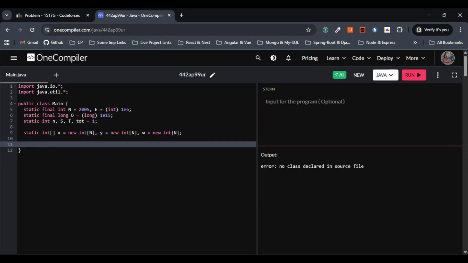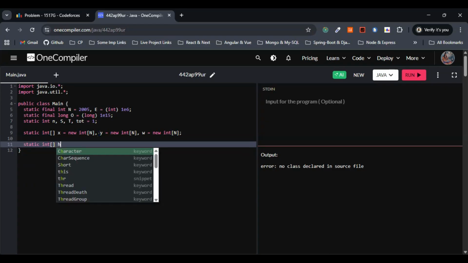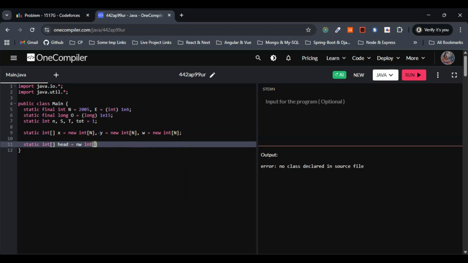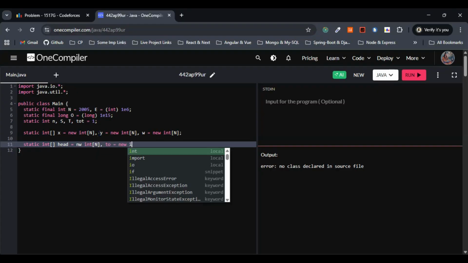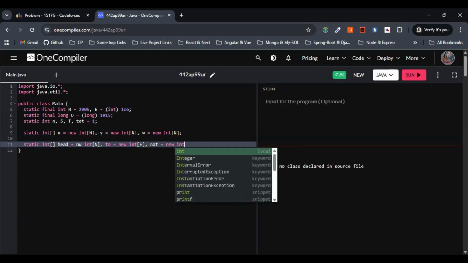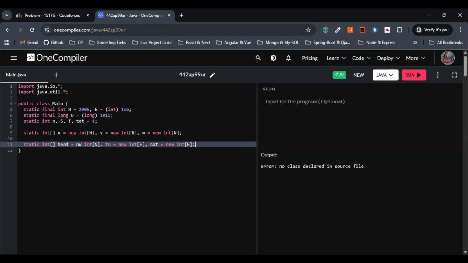Next, let's go with the adjacency list for the flow graph that is stored in the edge arrays, nothing but forward star. So let me go with static int head equals new int of N. This is fine. And let me go with next equals new int of E. This is also fine. And next, let me go with new int of capital E. This is also fine, I believe.